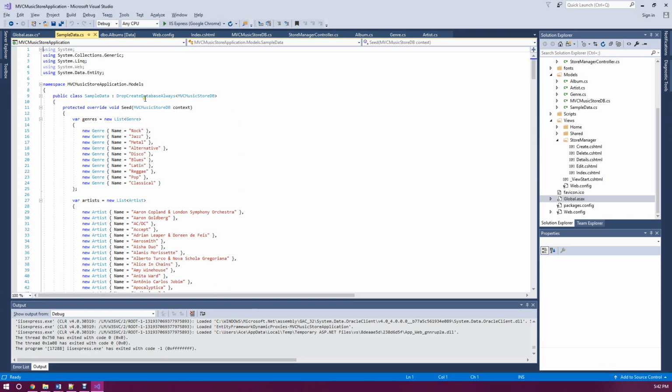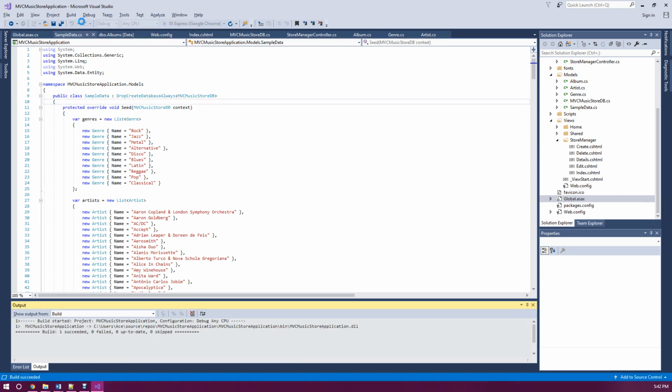And before I run, I want to point out this here. It inherits DropCreateDatabaseAlways. What this means is every time the application runs for the first time, it's going to drop or delete our database, recreate it based on our models, and then populate it with the information here. So let's see that in action. We did make a change here, so I want to build, make sure there are no errors, and then go ahead and run.